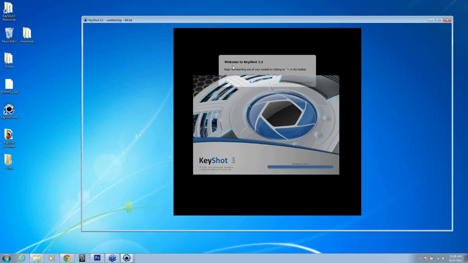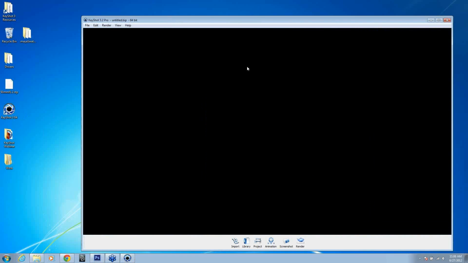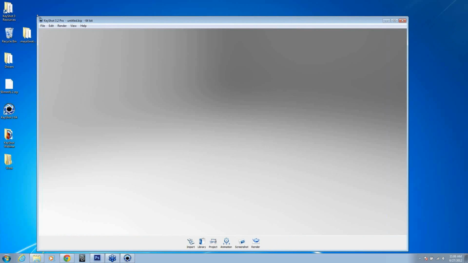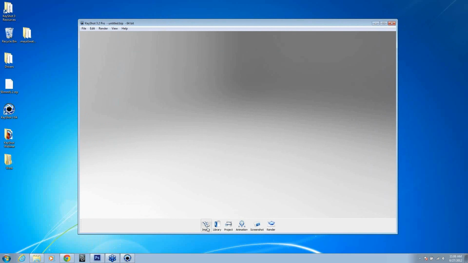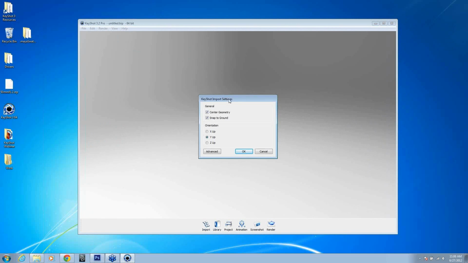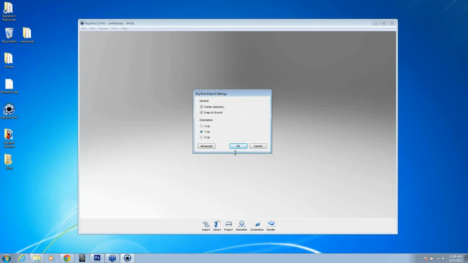So go ahead and start KeyShot, and when you start the application, it's going to look something like this. And what you want to do is import your data, and you can do so by either clicking the Import button, or if you have your model, you can drag and drop it into the UI, and your icon will switch, and that lets you know that you can import this file type.